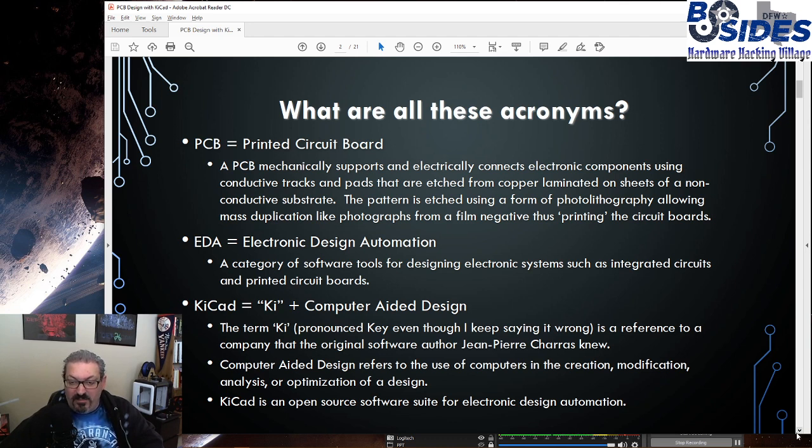It is a board that's typically made of non-conductive material that then has copper laminated onto it, and the sheets are etched out to where the copper is only appearing where the program tells it needs to be. And the etching that's done on the copper is done with a form of photolithography, allowing mass duplication of the boards. And it's similar to photographs being produced from a film negative, thus the printing of the circuit boards.